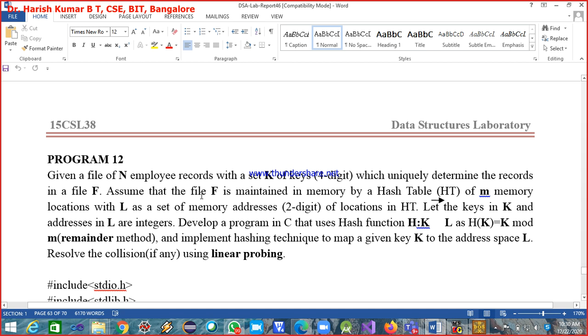Assume that the file F is maintained in memory by a hash table HT of m memory locations with L as a set of memory addresses, 2 digit. So that means the hash key which you generate should be of how many digits? 2 digit. But the employee ID is of how many digits? 4 digit.